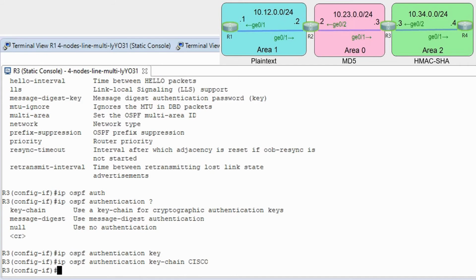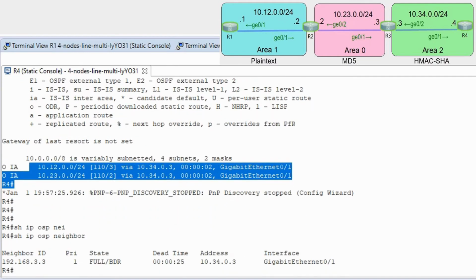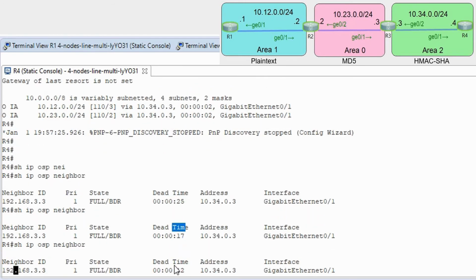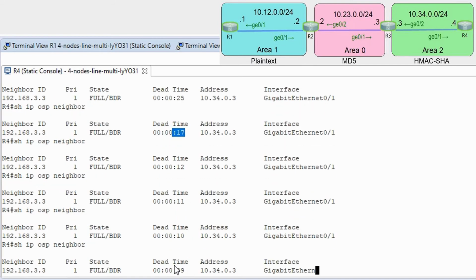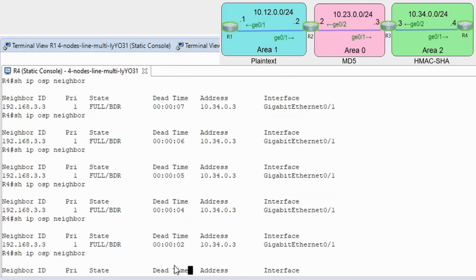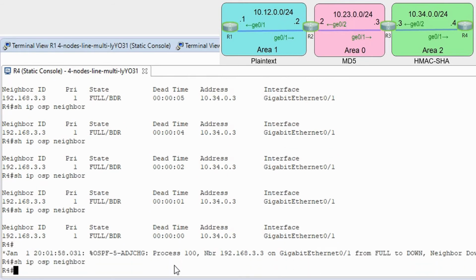And let's go to last router R4, show IP OSPF neighbors. We still have neighbor router R3 for R4, but it's gonna lose this adjacency once the timer decreases to 0. Let's wait. 5, 4, 2. Okay, no OSPF adjacency with router R3.